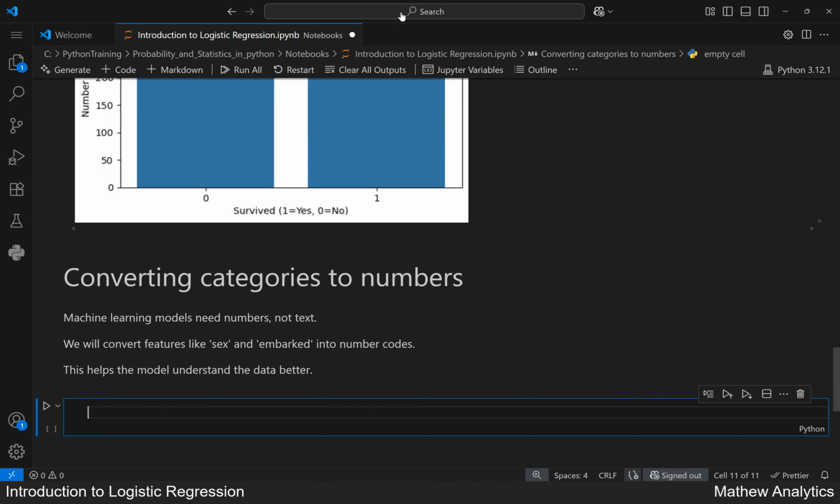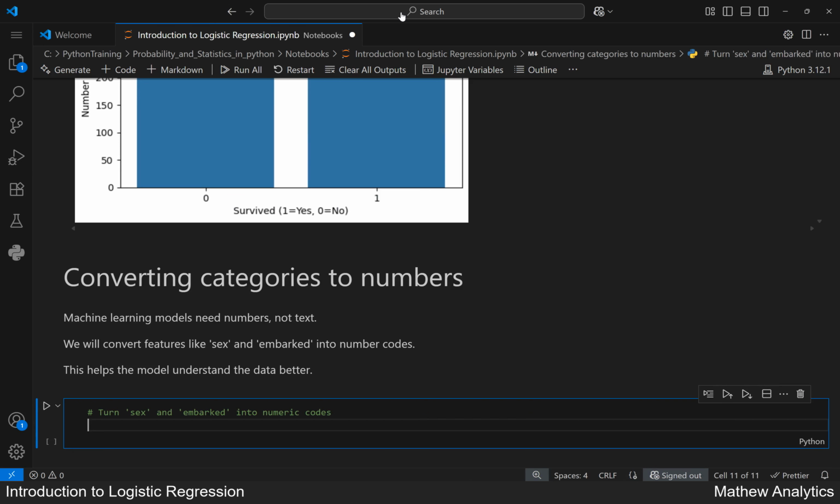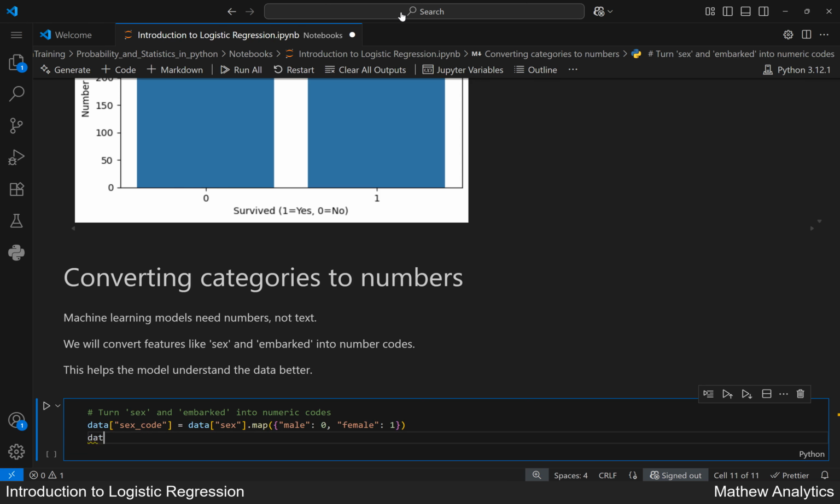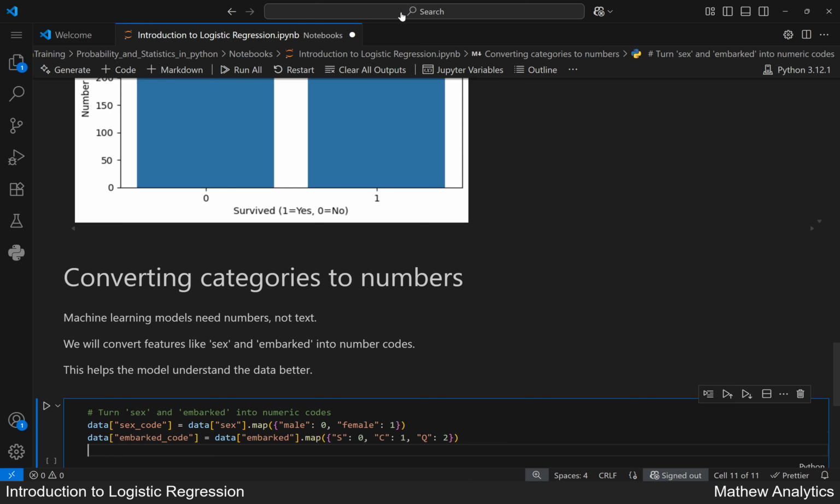To help our model process the data, we are turning words into numbers. We map male and female to 0 and 1. We turn each embarkation port letter into a different number code. Let us see how these new columns look. We print a preview of both the original and converted columns. Running the cell now.